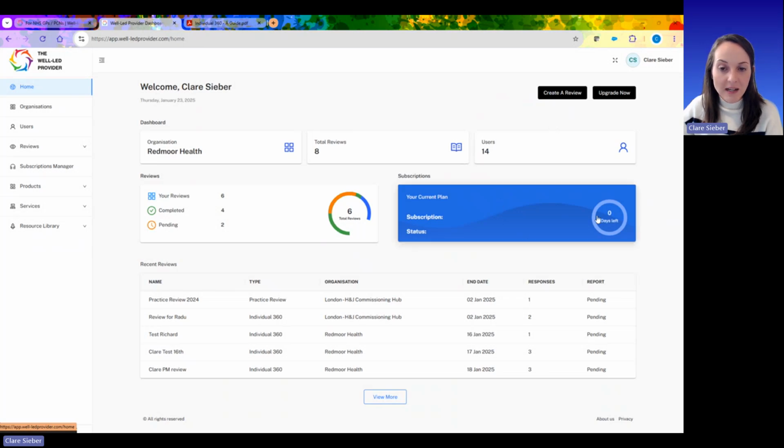You'll also be able to see how long's left on your subscription, but don't worry too much about that. We'll always be in touch with you as it's coming to an end to see whether you want to renew. But it will give you an idea of whether you've got time to do another review, I guess. If you've only got 2 days left on your subscription, you might be a bit tight in doing a review.